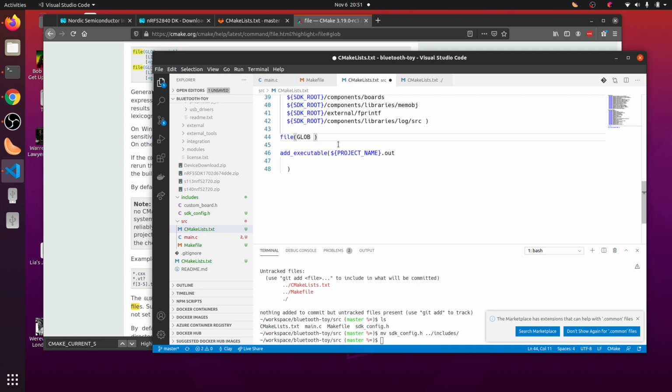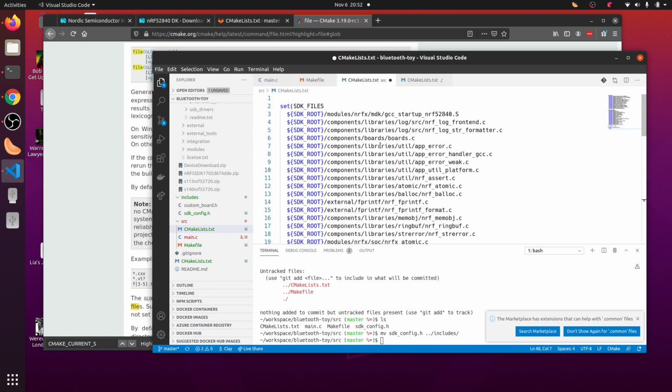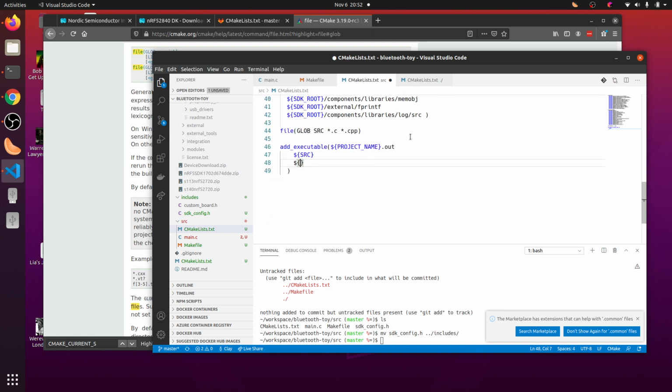I'm just going to call it src, and it's going to be star.c, star.cpp. Any C or C++ files in here are part of the thing. Okay, and we also need to add SDK files. All right, and that should give us most of what we need.